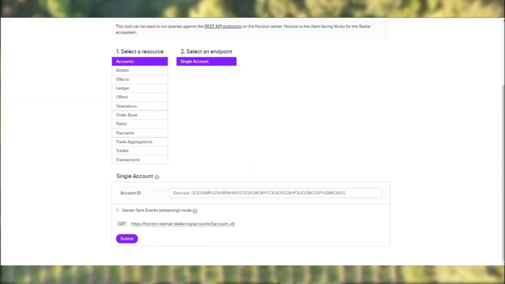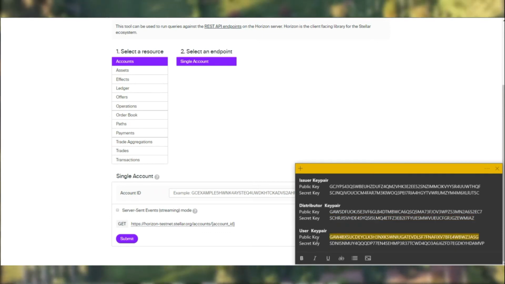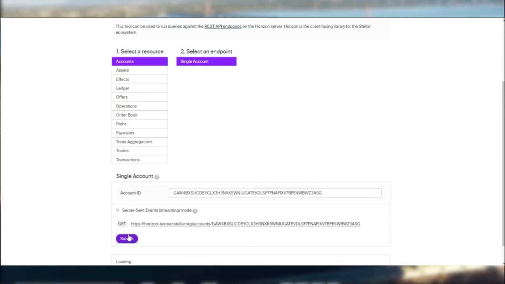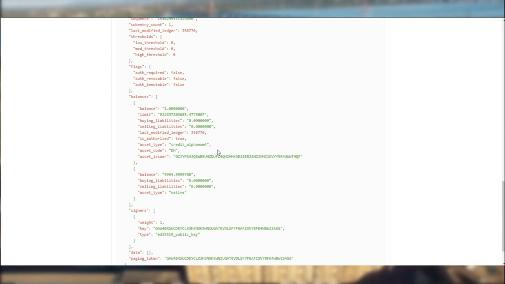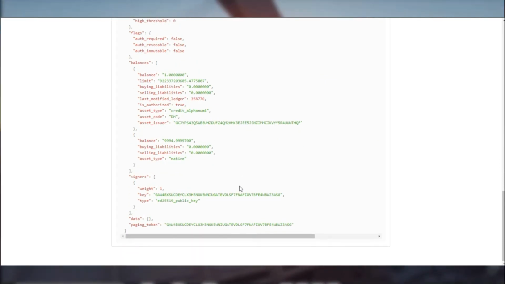Finally, let's have a look at the user account, whether he received DM coins. Yes, he did receive 1 of the DM coins. So that's it, guys, for this video. We'll also have a look at this in the Stellar SDK using Golang. Thank you.